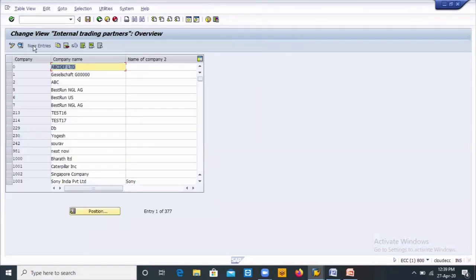Click on it. This is the New Entries button, this is Copy As, this is the Details button, this is the Change button, and this is the Delete button. These are Select All, Deselect All, Select Block, all these icons. This is the Save button, this is the Back button, this is the Exit button, and this is Cancel. This is for a new screen. If you want to open a new screen, this is it. If you type /o here also, it will take you to a new screen. This is the Help button. So these are the icons.